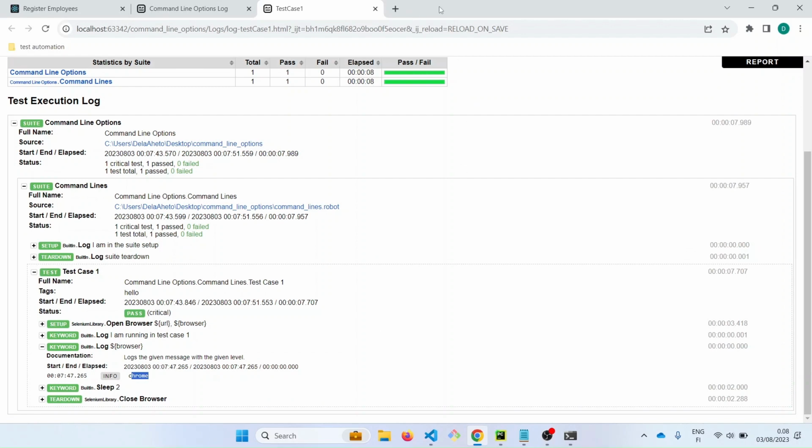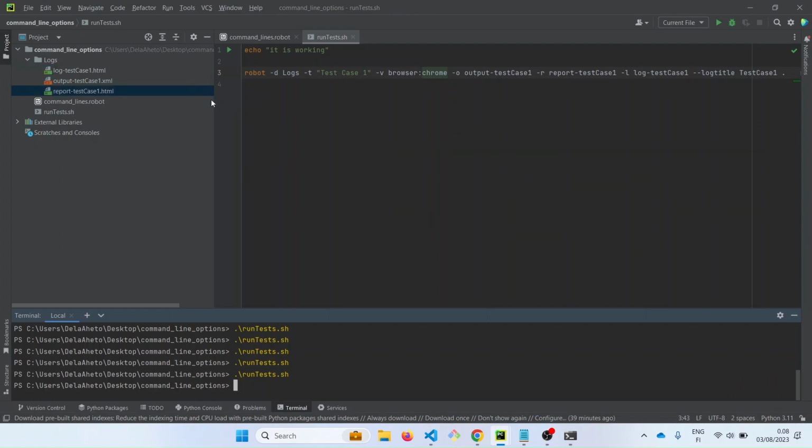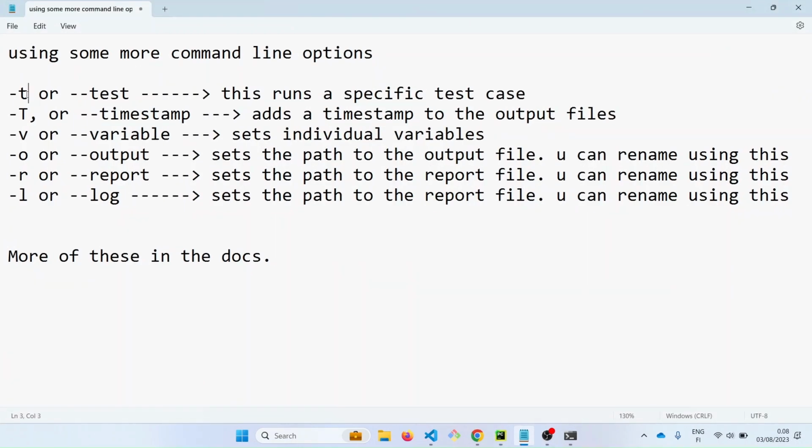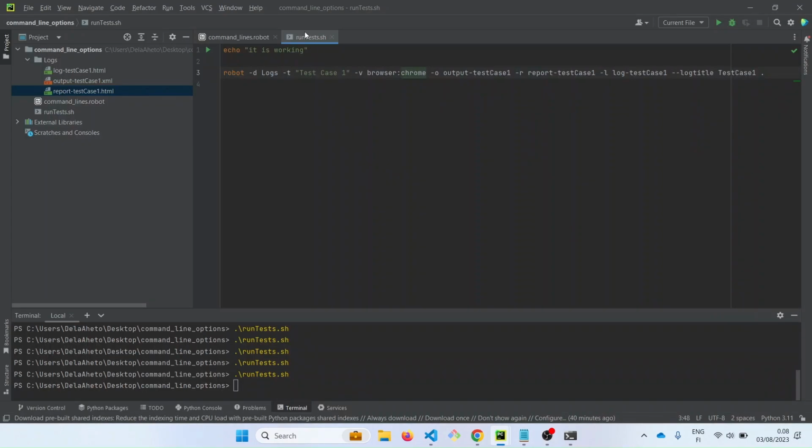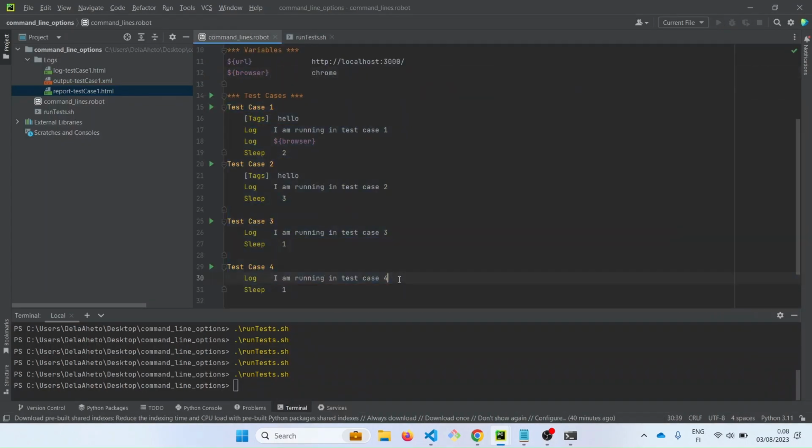So use the command line options to make your commands a little more robust. There are so many of them you can use. Like I said, I'm going to add the link to the documentation in this video's description so you can play around with it and see how they work. I believe we've covered everything. Yes, we've covered everything. So in the next part, we are going to run these test cases simultaneously. So instead of running 1, 2, 3, and 4, we are going to run all of them at the same time.